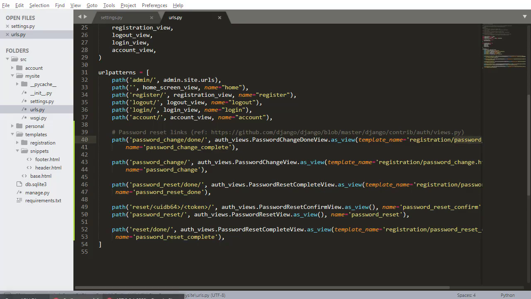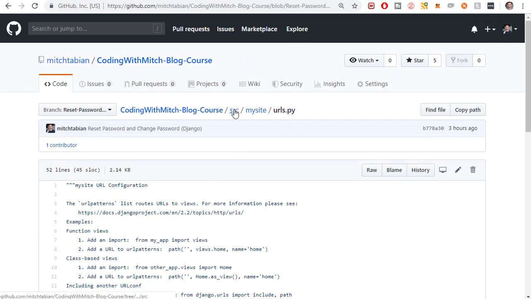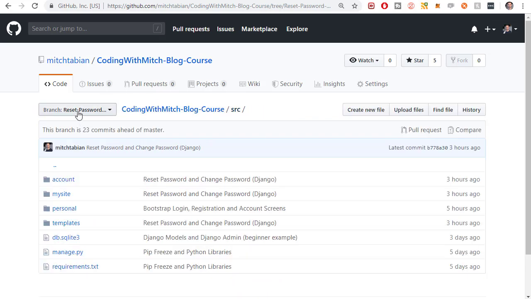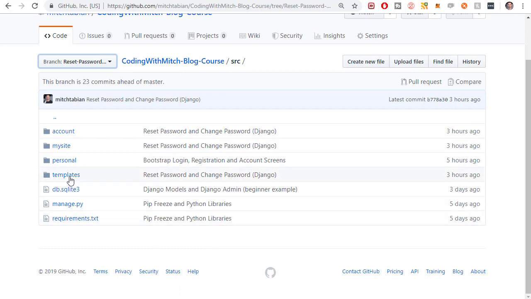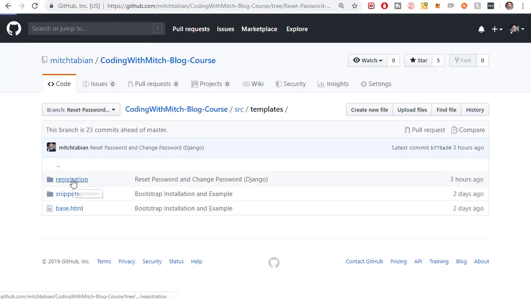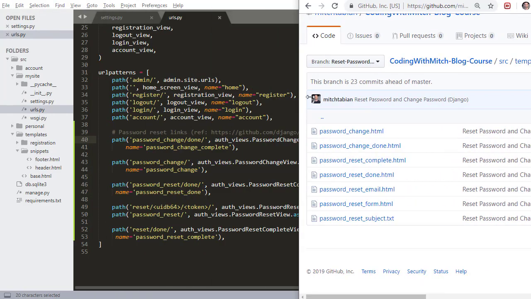So once again, I'm going to go to the source code because I don't want to type these all out. I have the branch reset password, change password, Django. Going into templates and going into registration. And all of these I need to copy. Just literally copy them word for word and add them to the project.